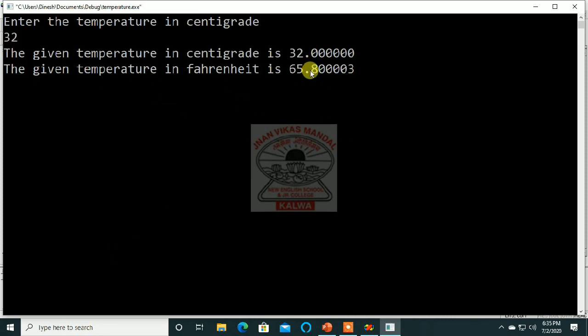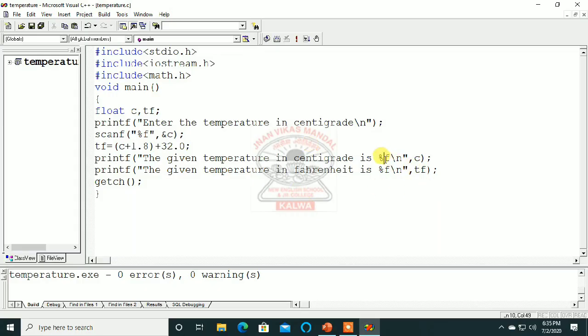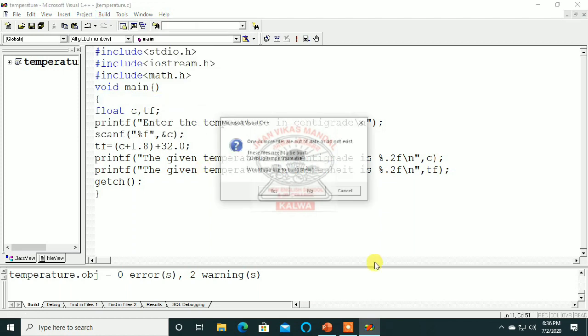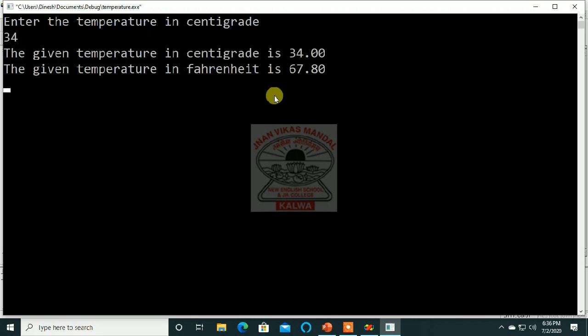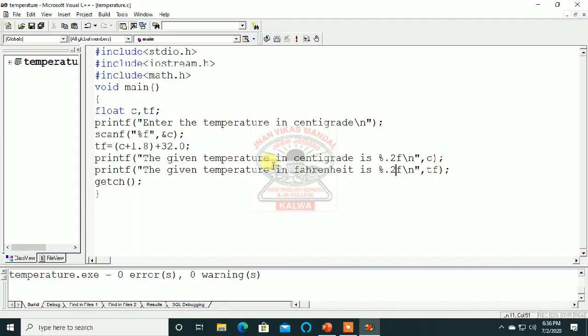Now see here, when you are getting the output, it is coming in a lot of digits, so we have to limit the digits. I showed you last time that you have to use a point, and then for 2 decimals, I will use 0.2f. Compile this and execute. Again I will put the temperature 34 this time. Now we are getting the output up to 2 digits only, 34, and after converting it is 67.